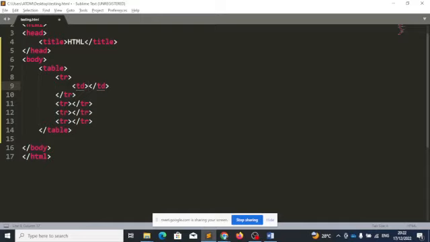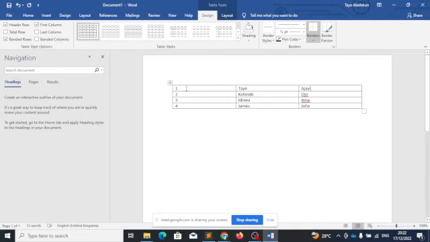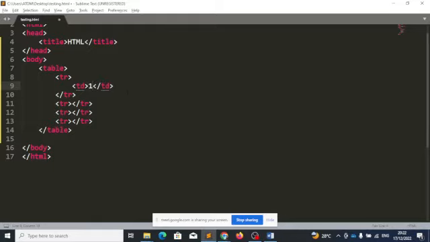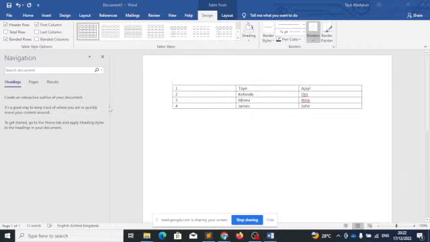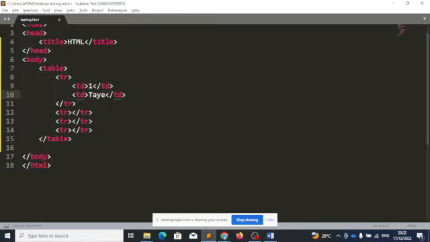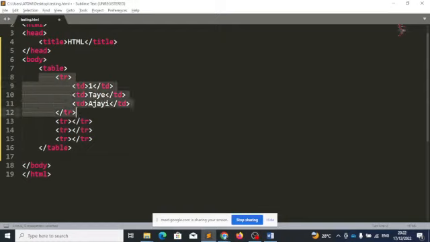So inside the first row, I have 3 columns. For the first column, I have 1. So I'll put 1 here. For the second column, I have Taye. Then for the third column, I have Ajayi. So I am done with the first row.